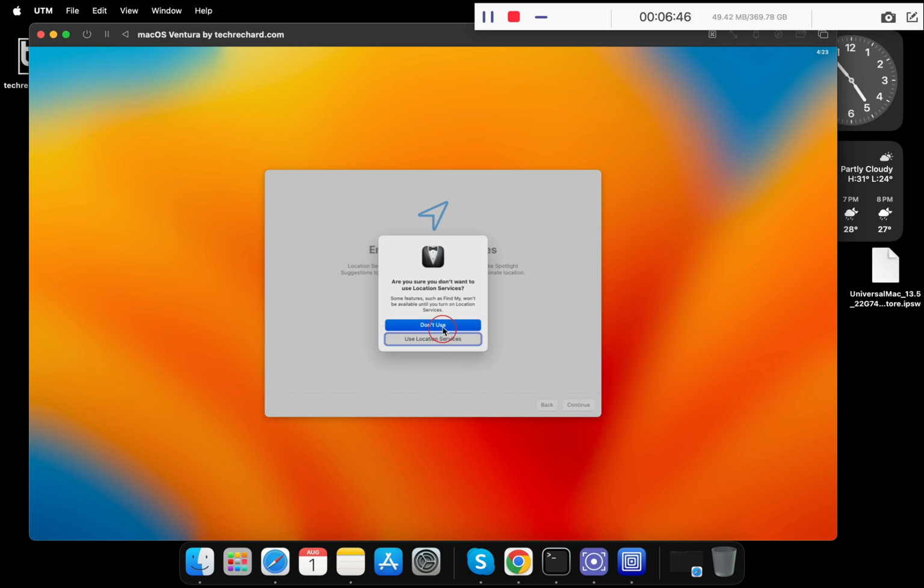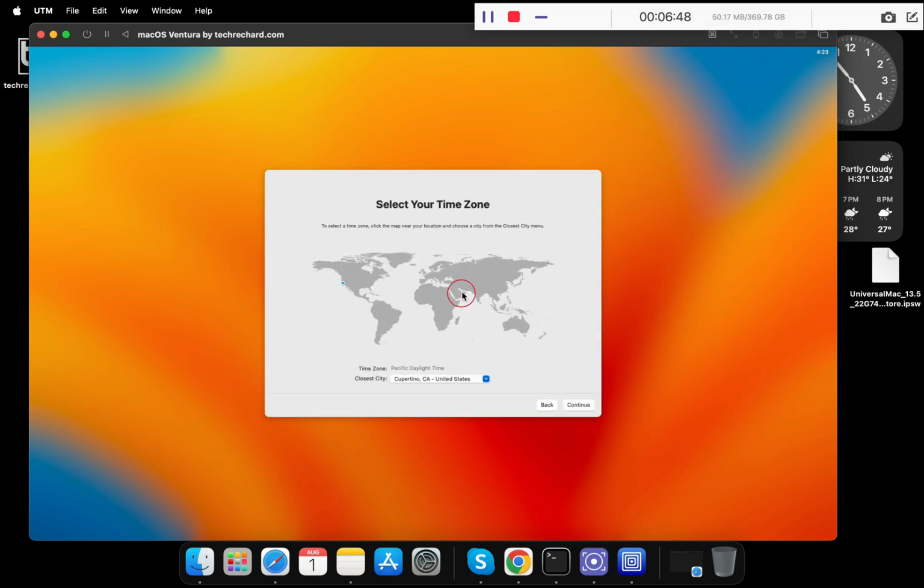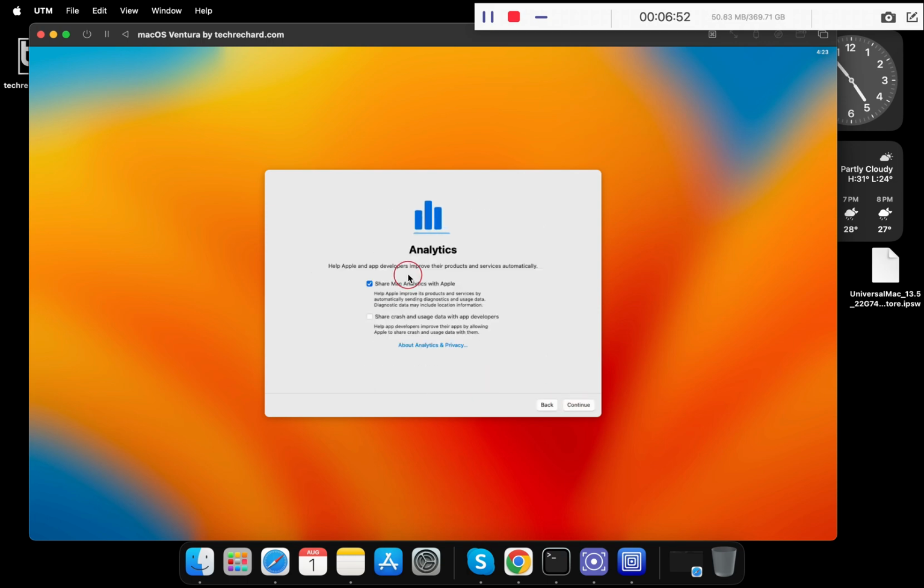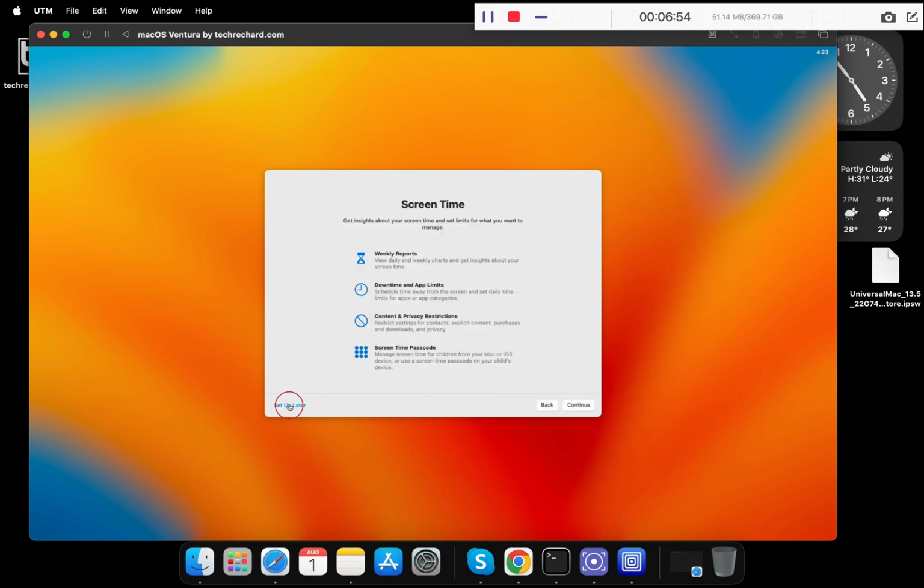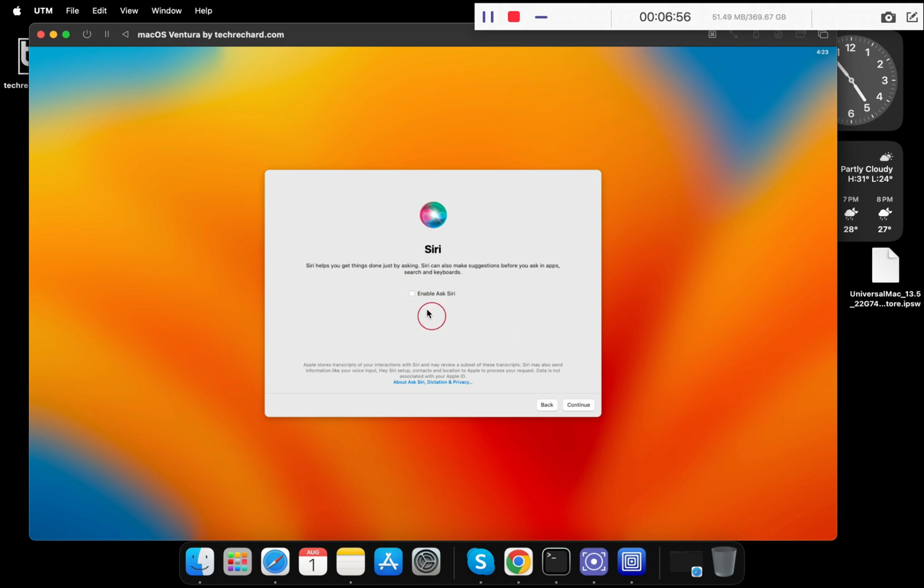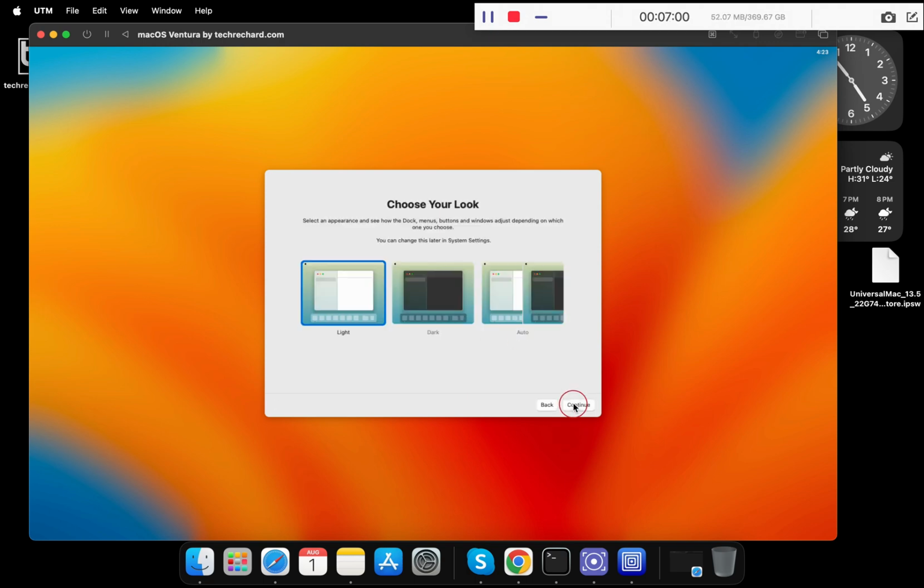Now simply click on the map and you have to select your time zone. For me it's New Delhi. Click on Continue and Setup later. Click Continue again. Now you can choose your look. You can choose from light, dark or auto theme. I'm selecting dark.